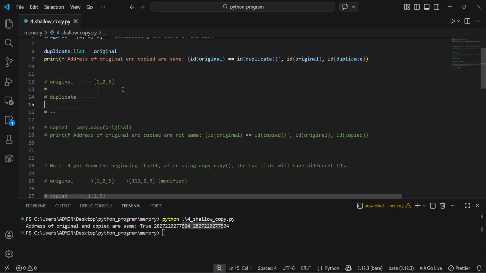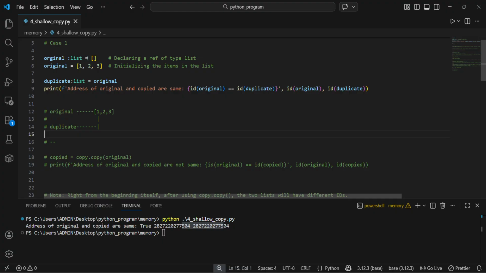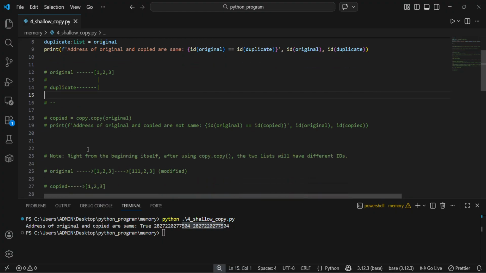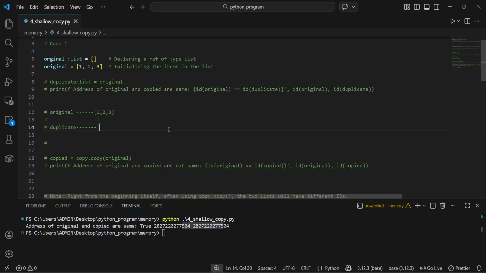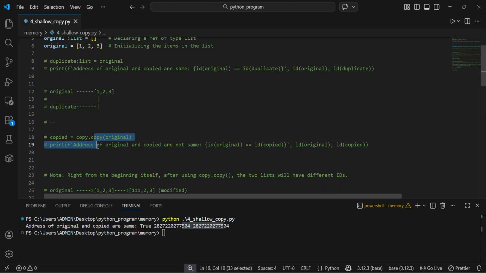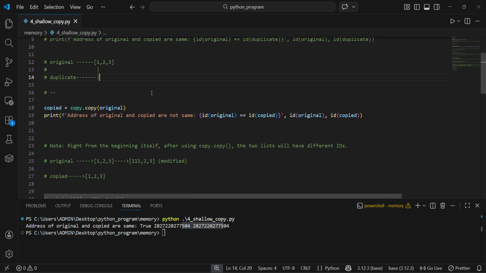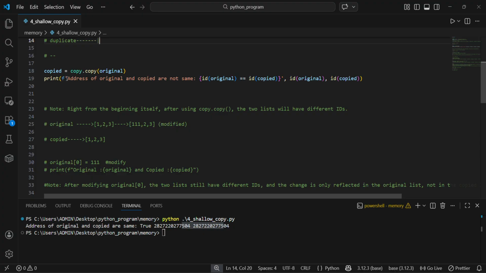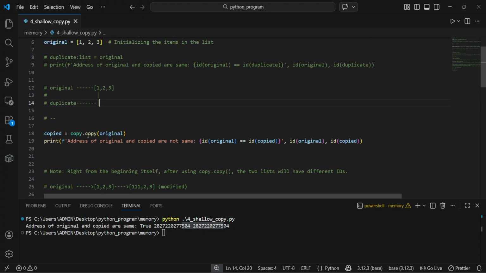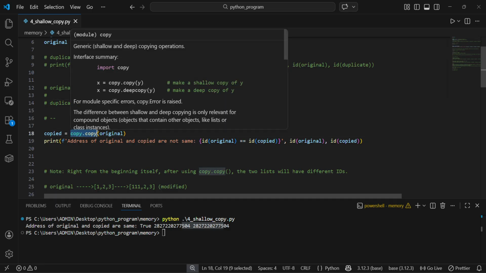Now I have not used the copy.copy function here. Now if I use copy.copy, I will uncomment this. Most of the part is commented, and you will be wondering why. I will uncomment it when required. So now in the copied part, you see I've used the copy.copy function.